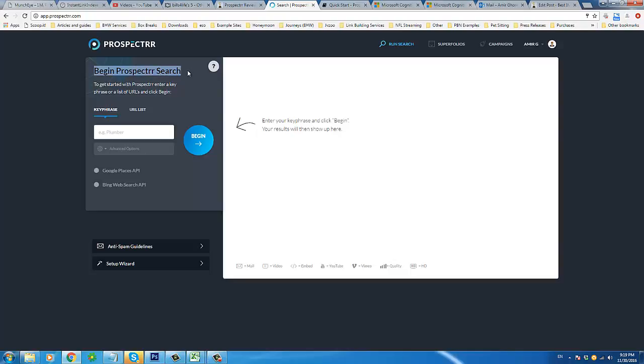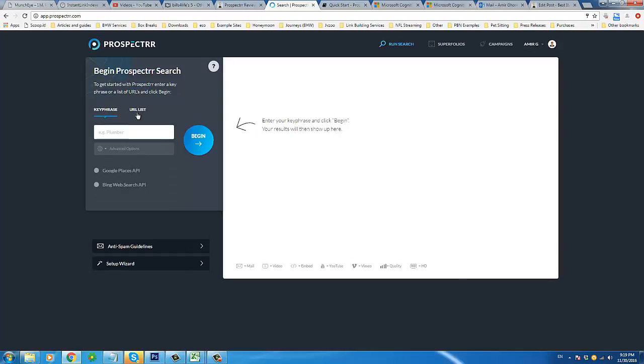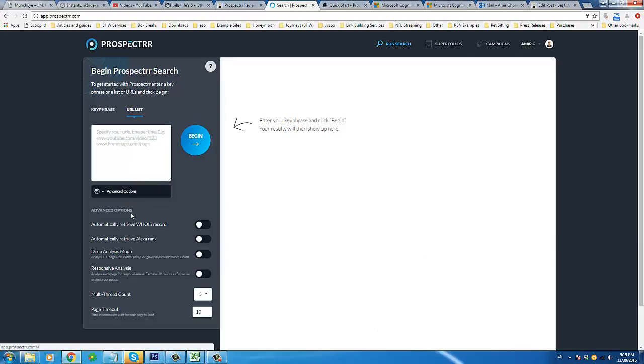And as you can see, it's a very straightforward and clean interface, nice and professional. Here you can see it says begin Prospectrr search, and it says to get started, enter a key phrase or a list of URLs and click begin. So instead of a key phrase, which I'm going to do with you guys, we're going to look by key phrase. But if you have a list of websites, for example YouTube videos or whatever, you can enter those and then Prospectrr will analyze your URLs for you.